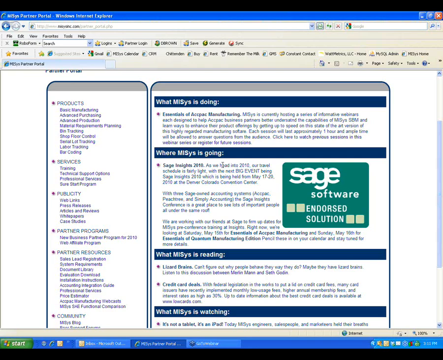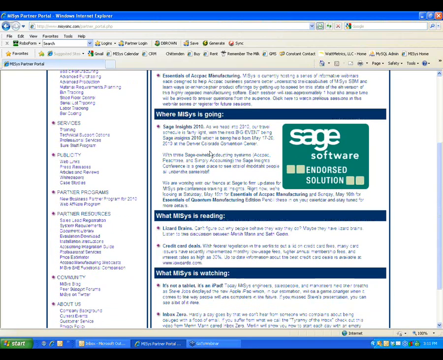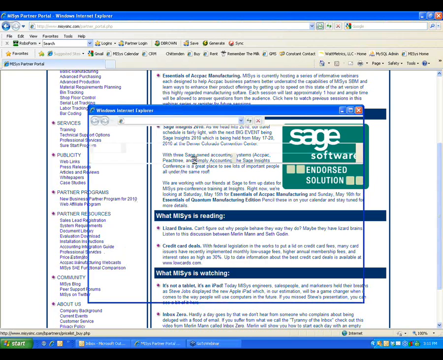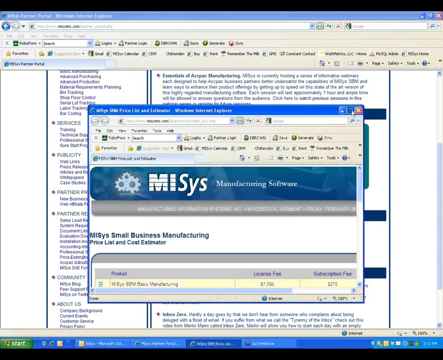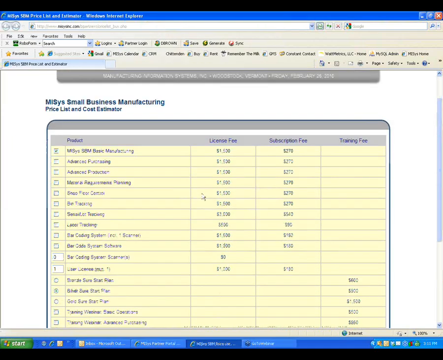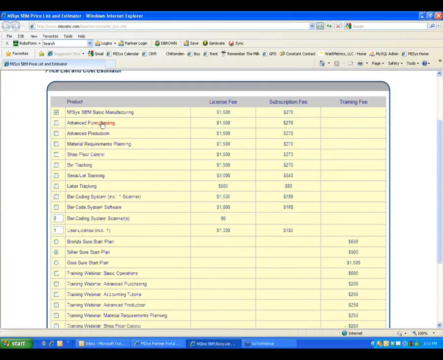I'm going to point out over on the partner portal, on the left-hand side under partner resources, something called Price Estimator. If we click on that, we're going to open a window which will show us the various modules that are part of the MISys SPM system, the license fee associated with it, and the annual subscription fee, because I'll remind you that we use a two-part pricing model.